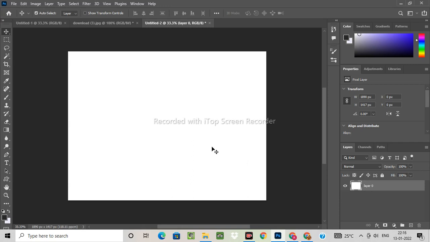After that, creating a new layer, what do you have to do? This is your background layer. After that, you have to create one more new layer. Then what do you have to do? When you add a new layer, it is always above the selected layer. Follow these steps. You have to create a new layer.